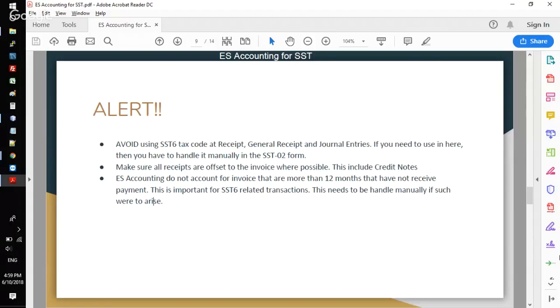If you really need to use them there, okay, then you need to handle it manually in the SST024. Okay, so make sure, this is an important point: our system does not handle it at the receipt and general entry. SST6 tax code is not supported.